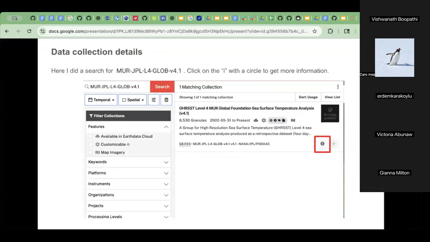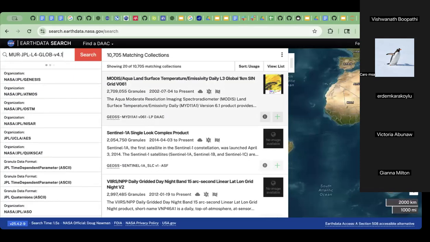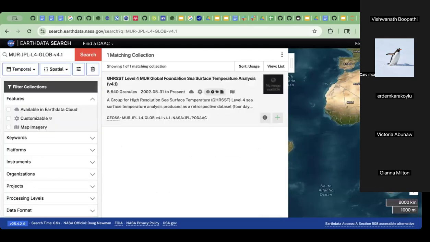L4 GLOB v4.1. Okay, there we go. So it brings up a data collection, and this part here that says granules, what that's saying is these are files. It has 8,640 files. It is starting from 2022. It is a sea surface temperature product, a very well-known one.